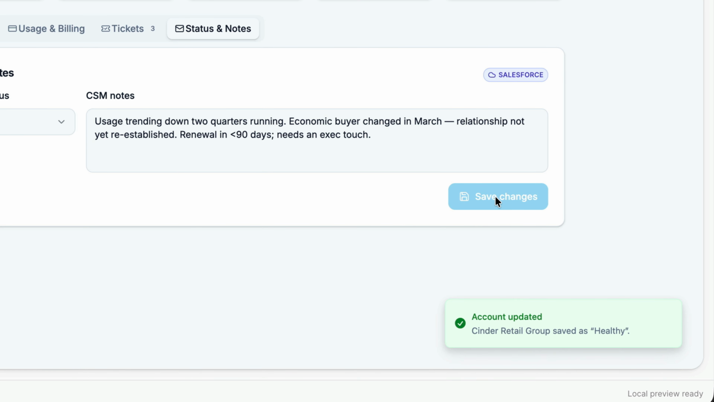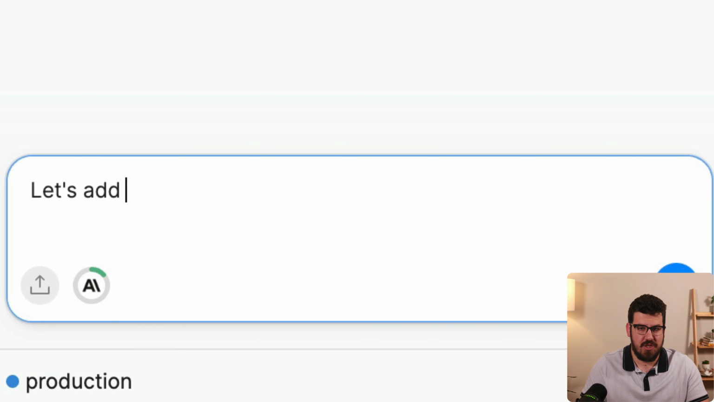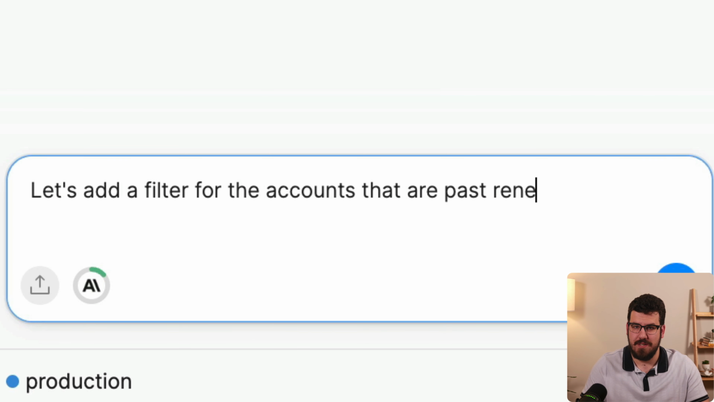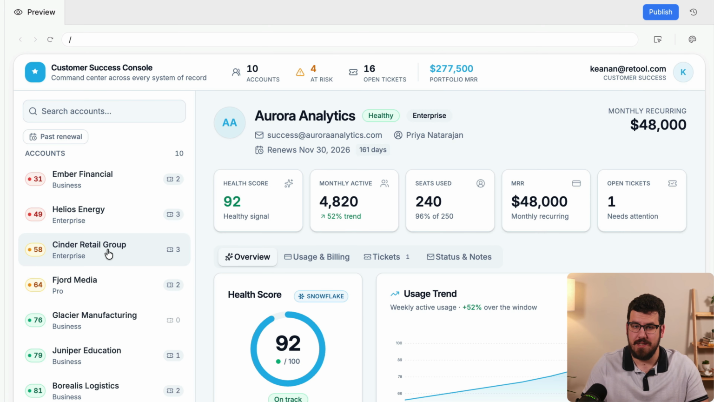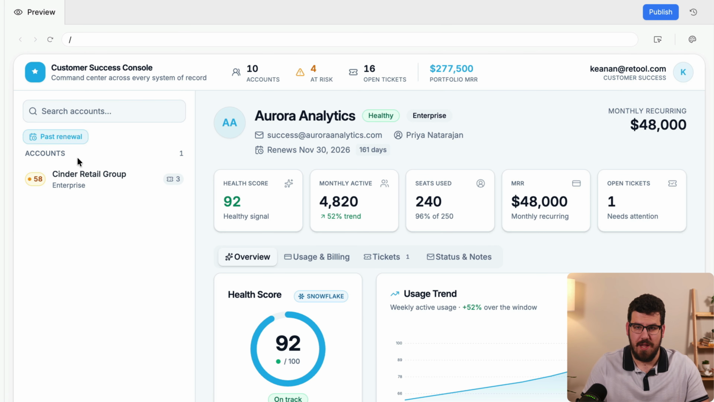And because it's a real Retool app now, I get the whole editing toolkit on top of the code we brought in. For the quick changes, I'll just ask for them in chat. I'll tell Retool to add a filter for accounts that are past renewal and sort the ones most at risk to the top. And the change lands right in the chat while I keep moving.